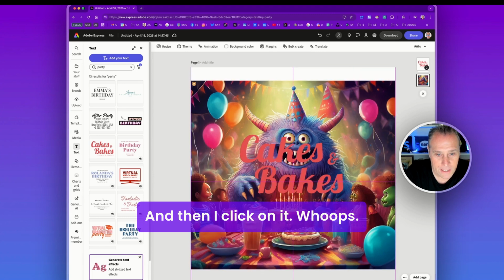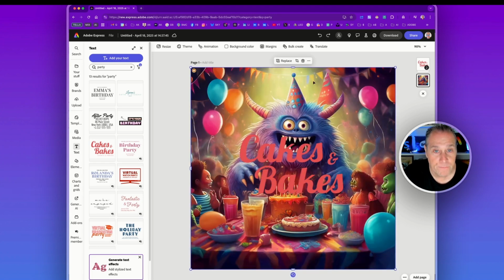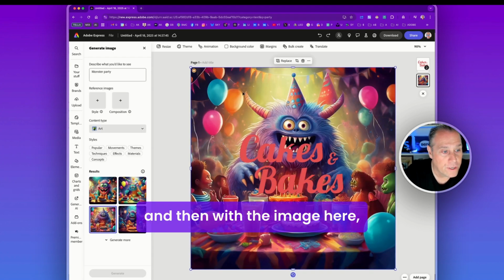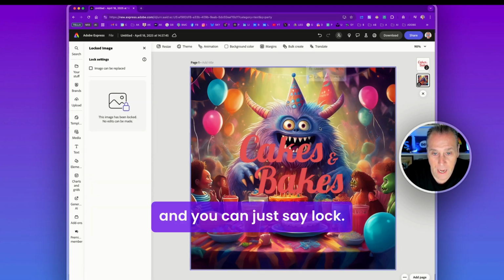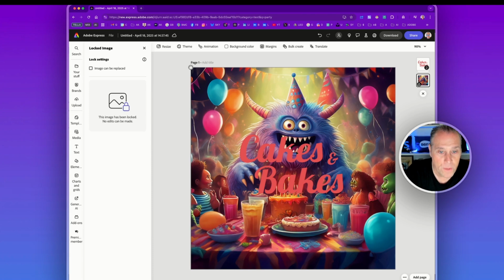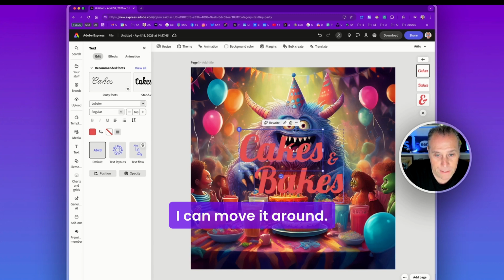So the minute I click on it, oops. And then if that happens, what you do is just Command Z. And then with the image here, you can go up and you can just say lock. So you're locking your image. And then when I click now on the type, I can move it around.